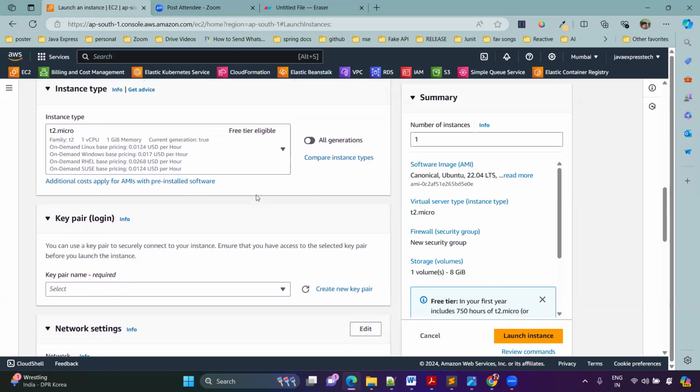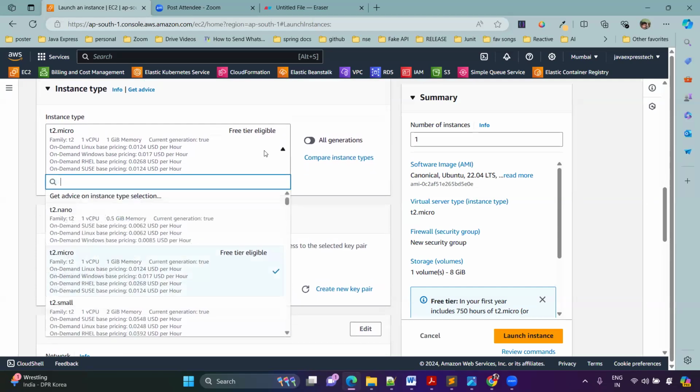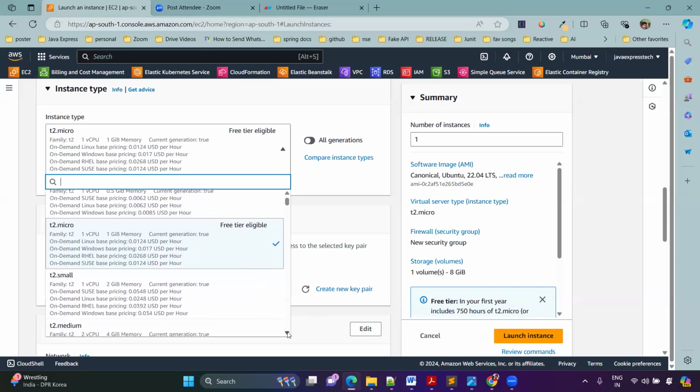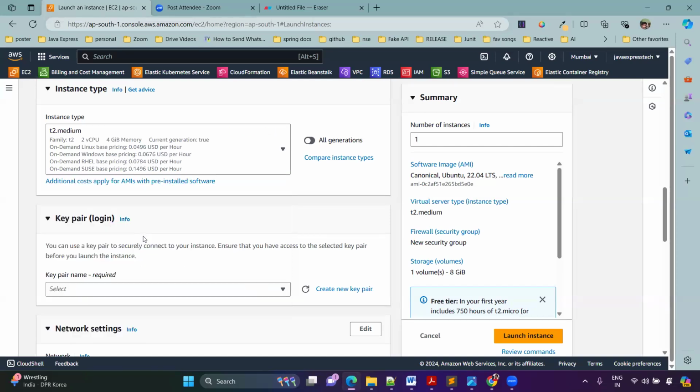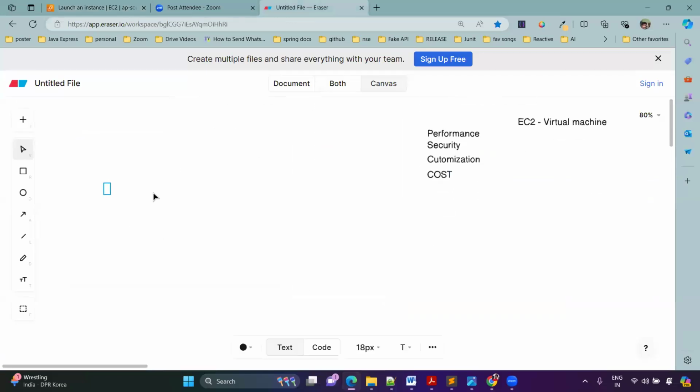If you go to the bottom, as part of your practice you can choose t2.micro. If you are unable to work, the speed is less, system crashes are happening, make sure I use at least t2.medium for my practice. Whenever you are creating Linux machines, 2 vCPUs and 4 GB of memory are required. At least if you want to install some applications and work on top of that, you can use this virtual machine right now.